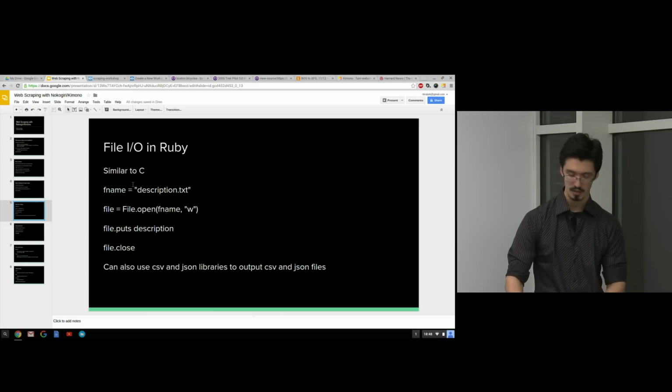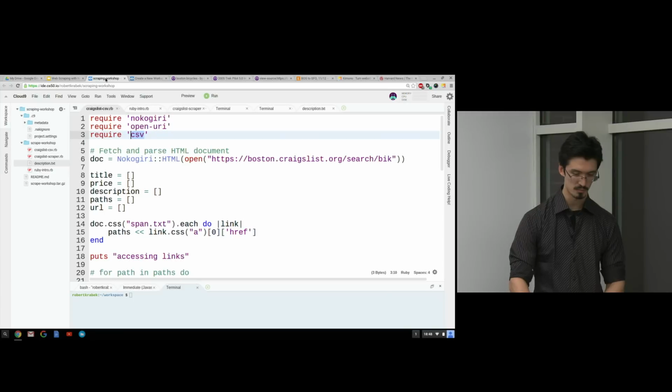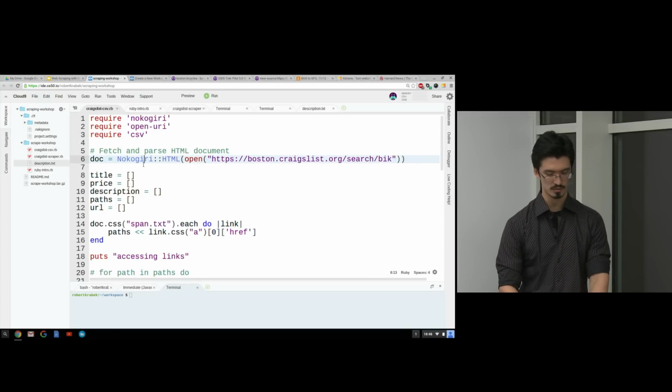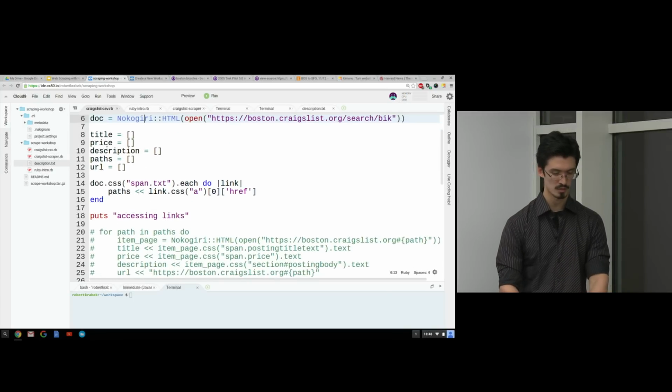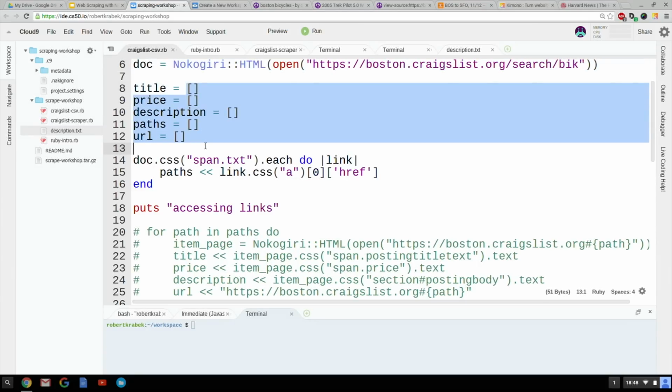We covered file I/O, so this is similar to how it is in C. And before we move on to Kimono, I'll just show you really quick how to scrape sites within sites. So we already learned how to declare arrays in Ruby. So I'm just declaring a bunch of arbitrary arrays that I will be storing data within.